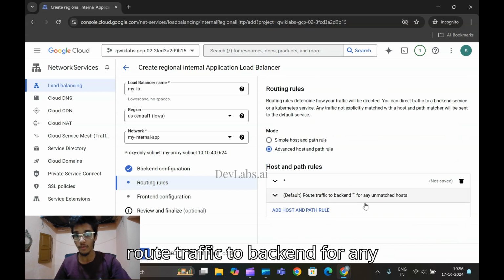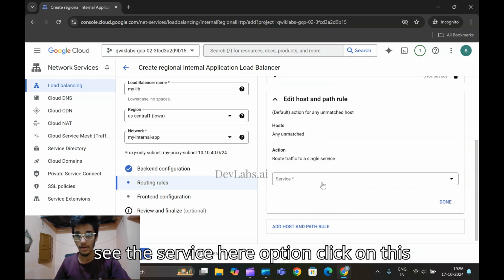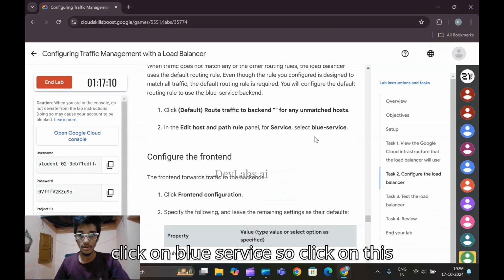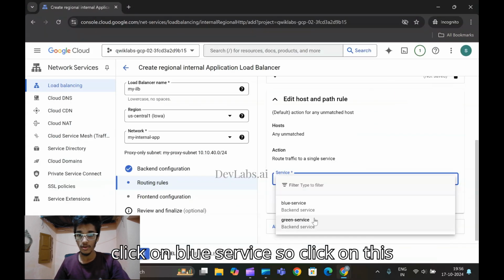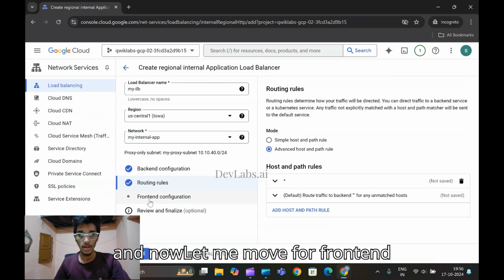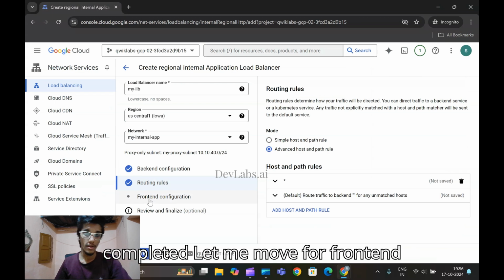Below this is the default route, traffic to backend for any unmatched hosts. Click on this, and you can see the service option. Click on this, it is asking for a service, click on blue service. Click on this blue service and click on done. This routing rules has been completed. So let me move to front end configuration.